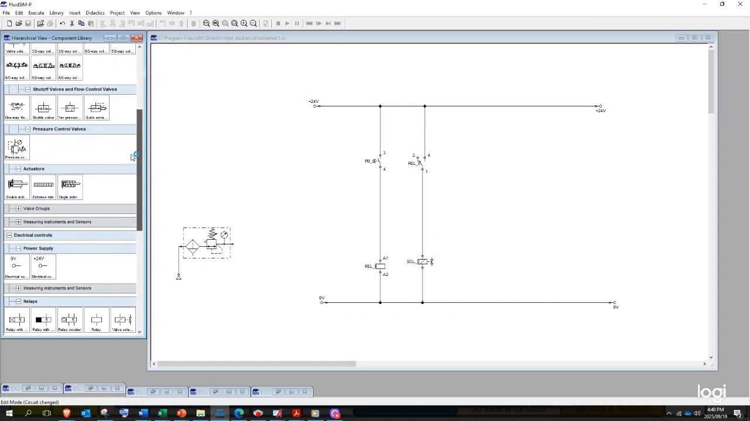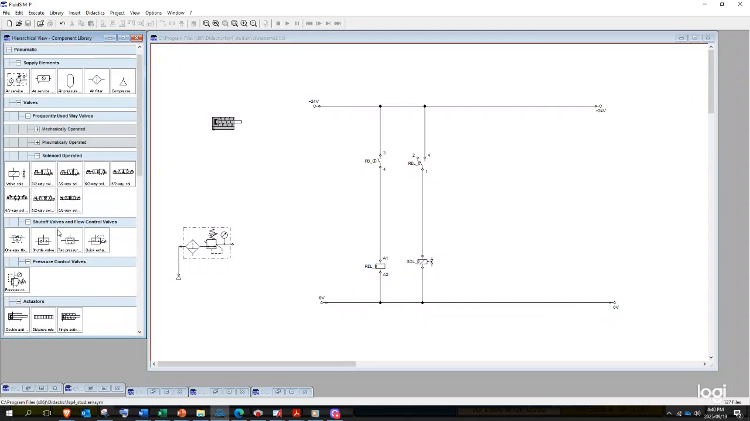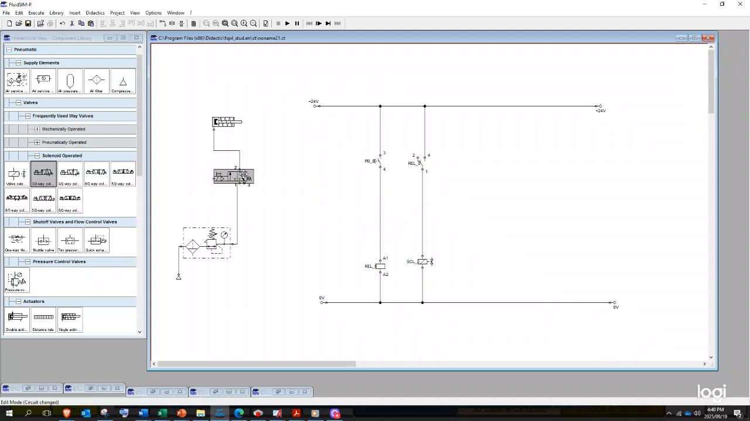We need now our cylinder. Let us start with the single acting cylinder, and then all our solenoids, like I've explained previously, our valves. We use these solenoid operated valves, no longer pneumatically operated or mechanically operated, because why? We are done with basic pneumatics. Now we are on electro-pneumatics. So let us try our single acting cylinder.